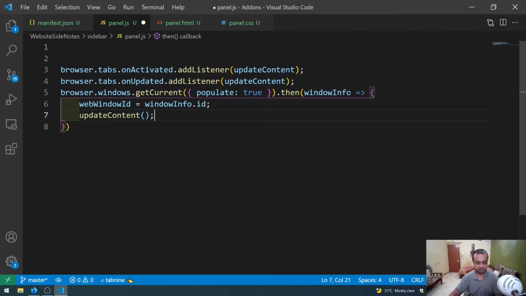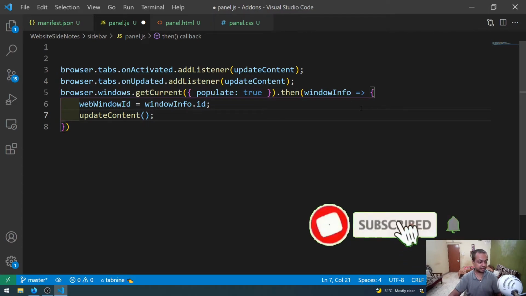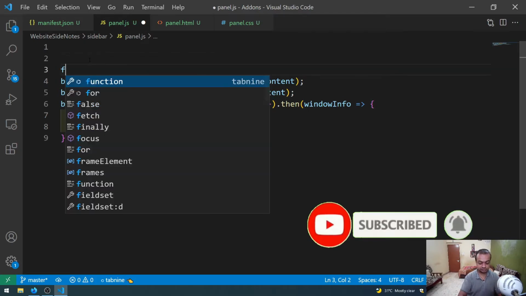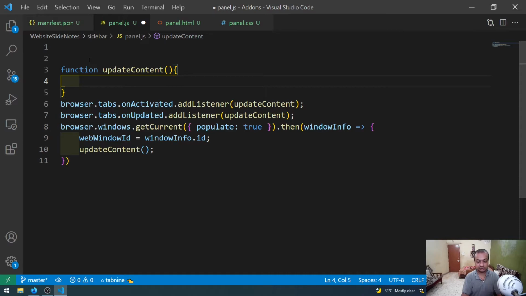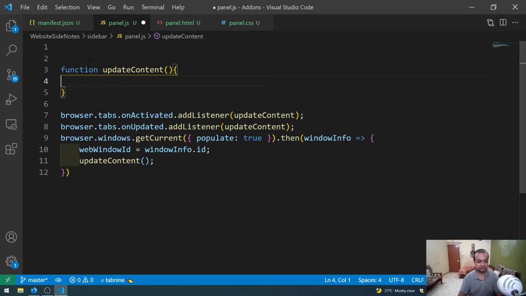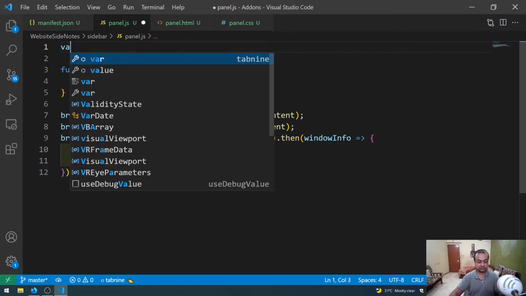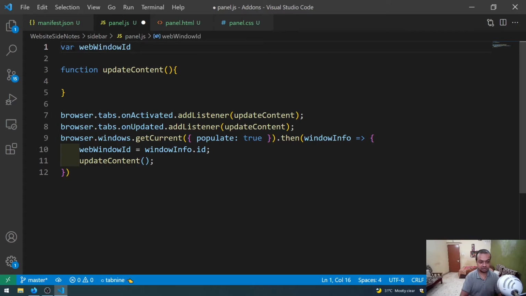Okay, so now we will do the update content. Function update content. This web window ID, I want to use throughout the program, so the best way to do it is giving it a var.